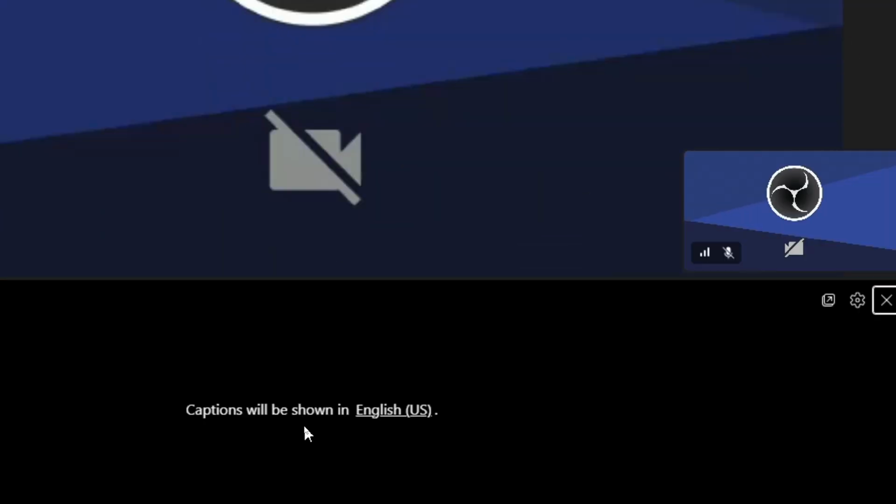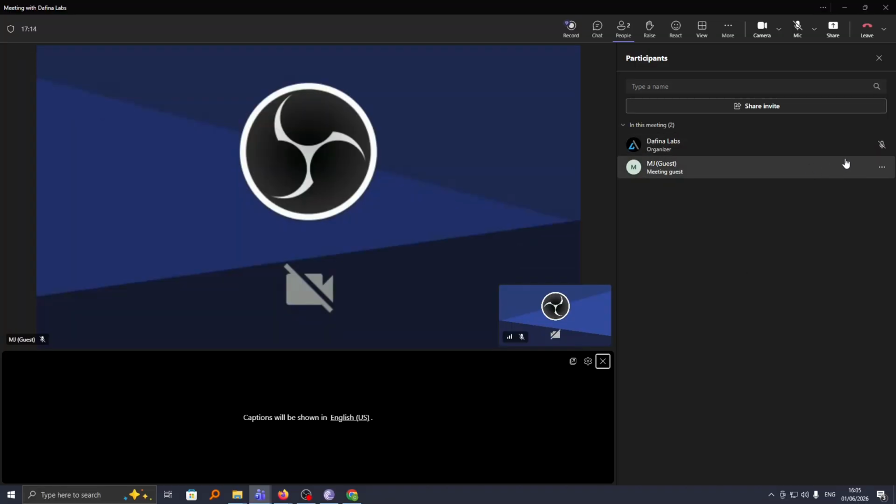The caption will be here. I've muted mine, that's why you can't see. However, if I go ahead and unmute, now you can see we have live captions here. So that's how you can enable or turn on live captions in Microsoft Teams meeting.